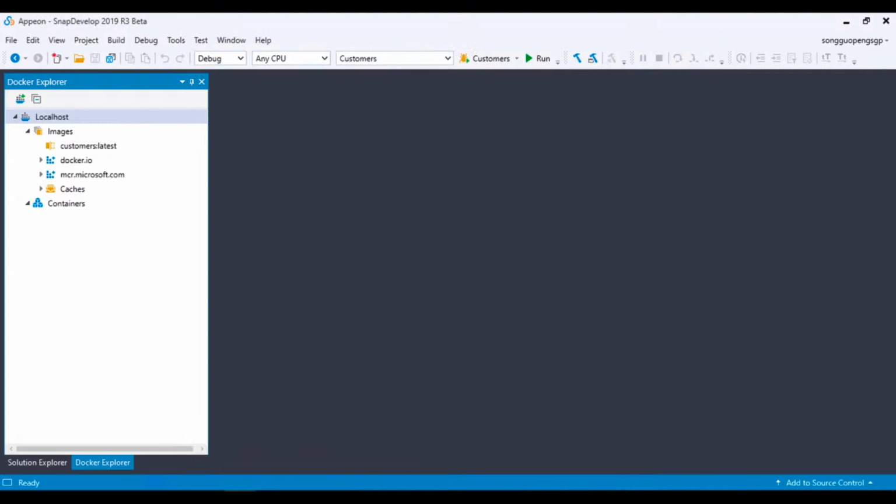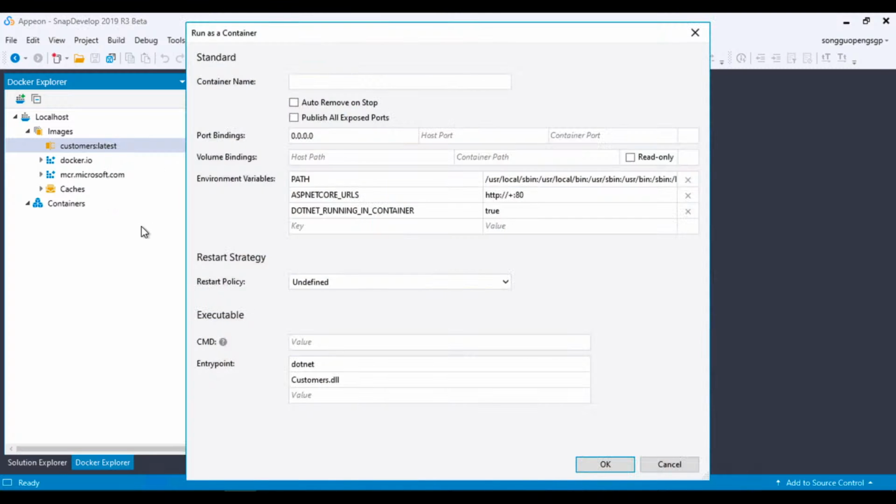Now let's see what else we need to do to get this running. So first of all, I would click right here on the image, and then I would right click on it, and then I would get some more details from this Docker Explorer window. Now I can run this as a container directly, I can tag it, I can push it to the registry, or just delete it. But in this case, I'm going to run it as a container. If I click run, it's going to give me this window right here.